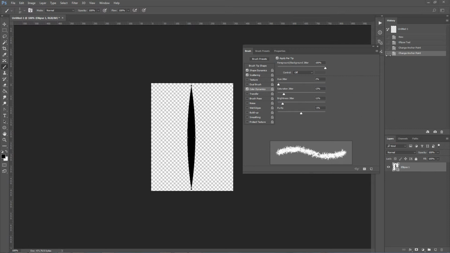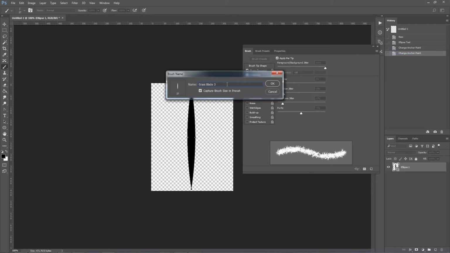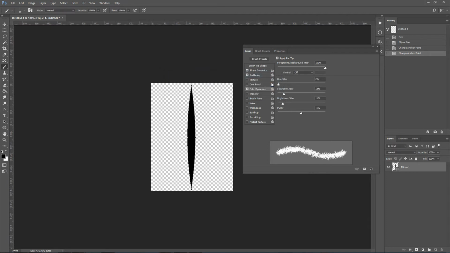Then we're going to go up here and create a new brush preset, and we're going to call this brush blade 4, because I have created a couple of them in examples and practice in the tutorial. And that's pretty much it.